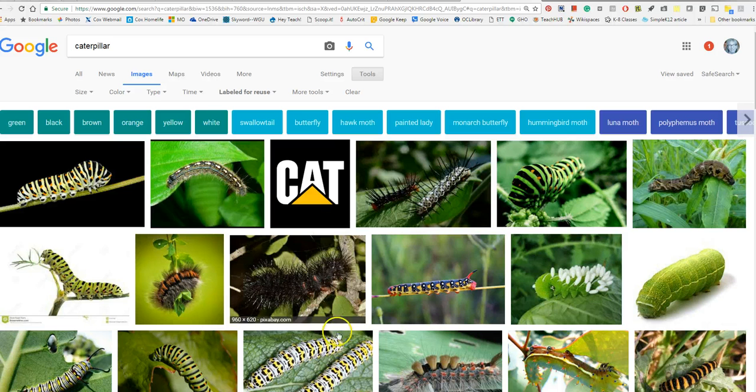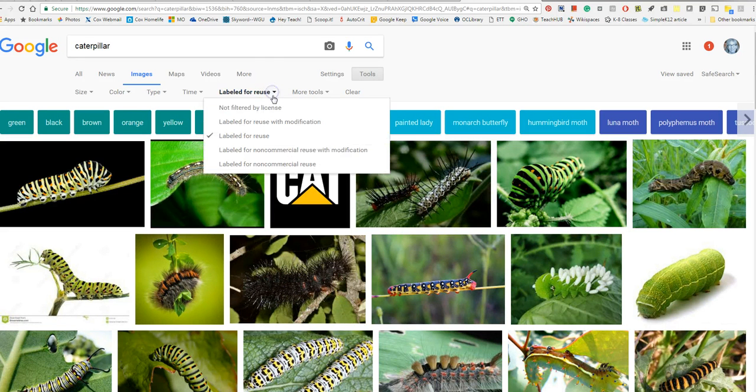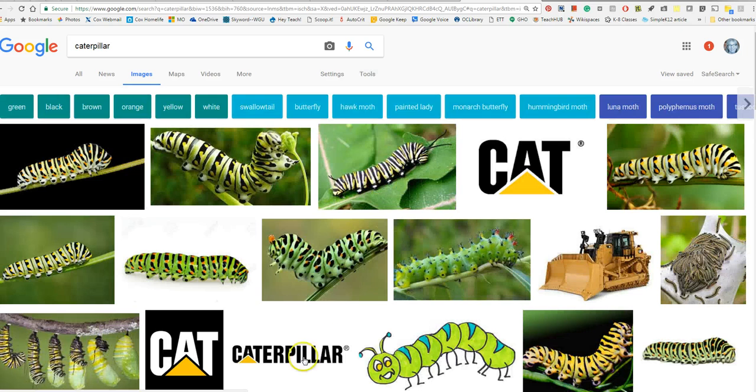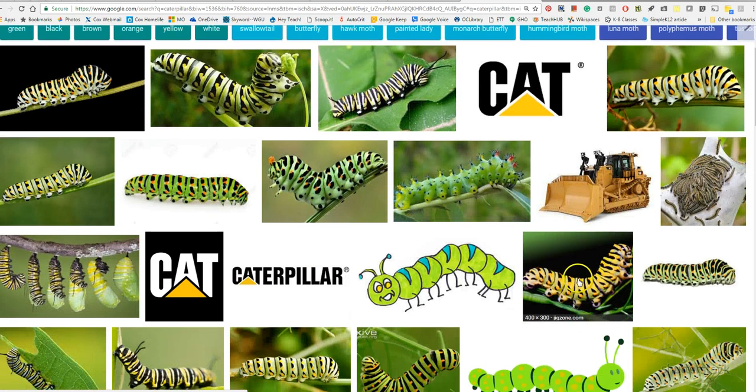And these are the pictures they could use and take home and put in birthday cards for friends. Now, sometimes there's not a lot of difference. Very often there is. You can see this one, it's labeled for reuse and not filtered by license. They're kind of cute.